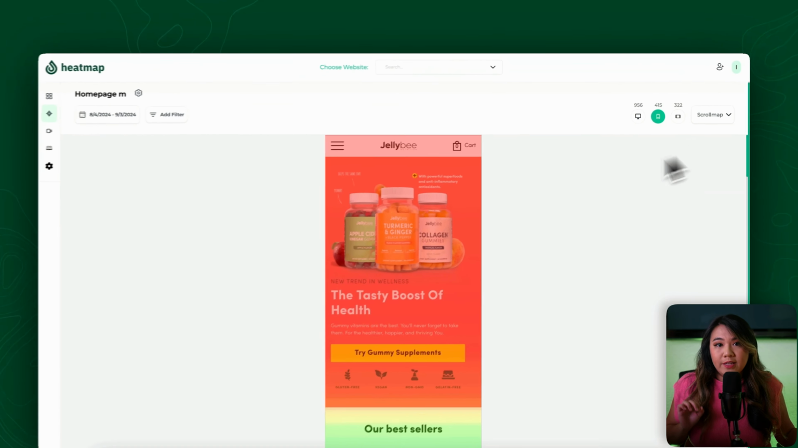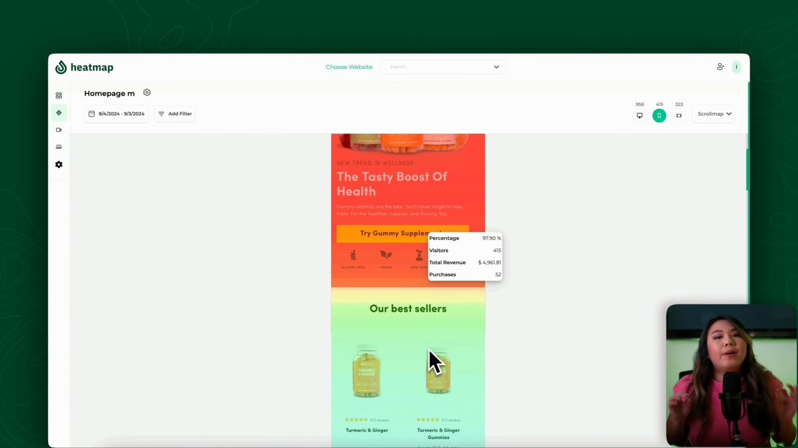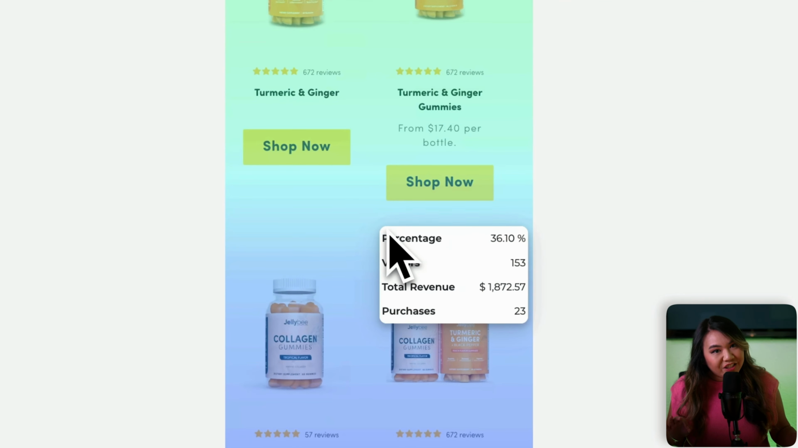Everything we covered so far on heat maps also applies to scroll maps as well. So over here, you can just toggle to a scroll map of this page. And again, you're able to see not just where folks dropped off, but also the revenue attached to these. This is really valuable to uncover where money is getting left on the table and whether a section should be moved up or down.